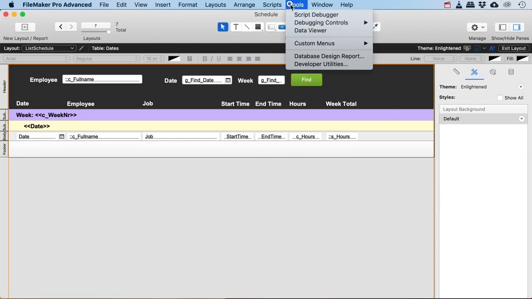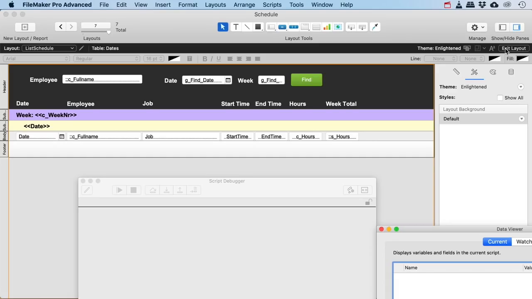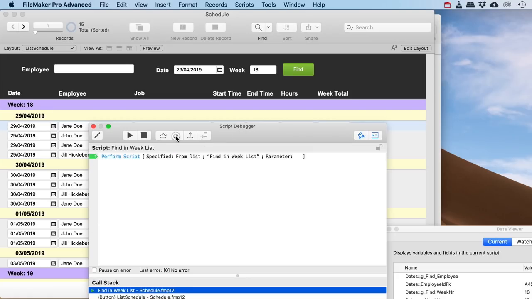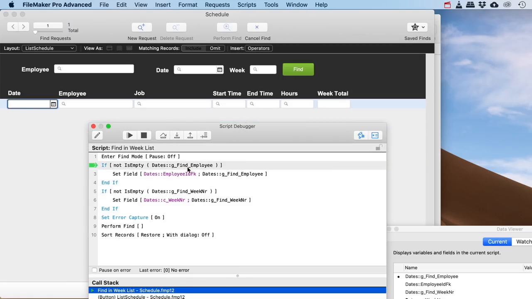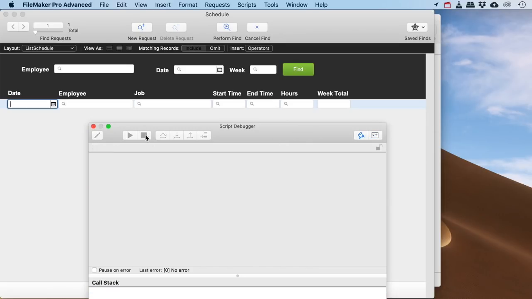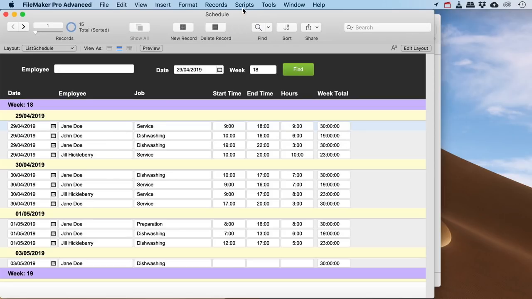Let's use my script debugger and my data viewer to see what's happening here. Let's hit find. If not is empty date gfind employee, then it's going to skip that because that is actually empty. If not is empty gfind week number, there was a value in there. Oh yeah, okay, I know what's going on. I'm going to stop this for a second. Let's cancel this find.